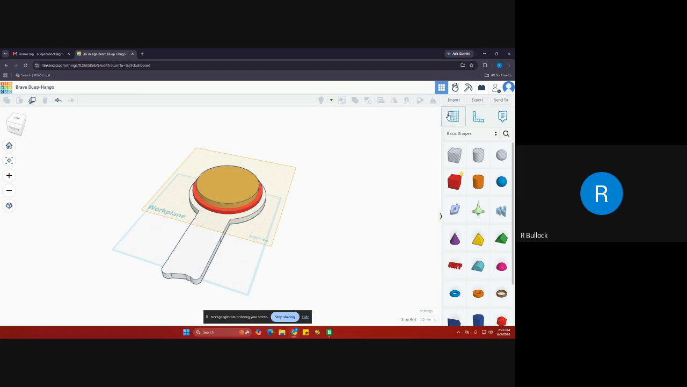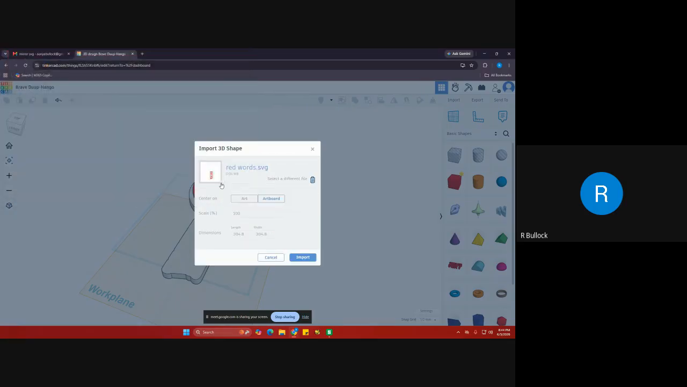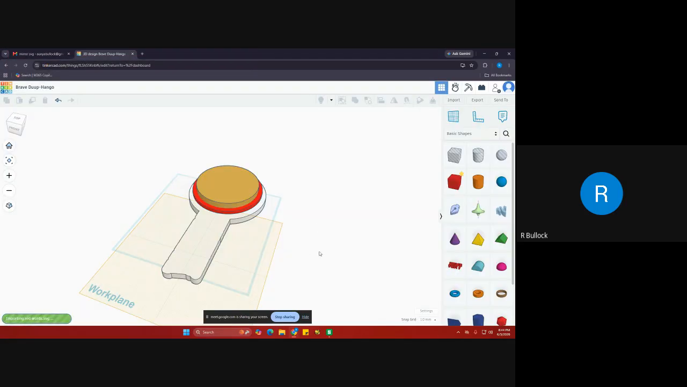We're going to go ahead and get a work plane. We're going to put our work plane in the handle area right here because that's where our words are going to go. We're going to click import, choose file, red words, open, import.